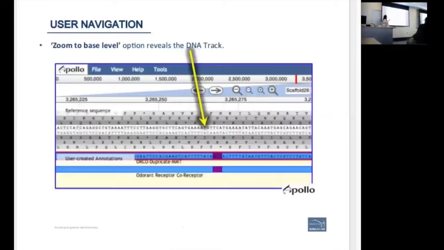When you right-click, you can tell Apollo to zoom into base level. And this is what that looks like. In the middle, we have the reference sequence. We call it the DNA track. Above and below, we have all 6 translation frames. In the upper part, we have the forward strand. In the bottom part, we have the reverse strand. And thus, these are the translation frames that are coming from the 5' to 3', from right to left.